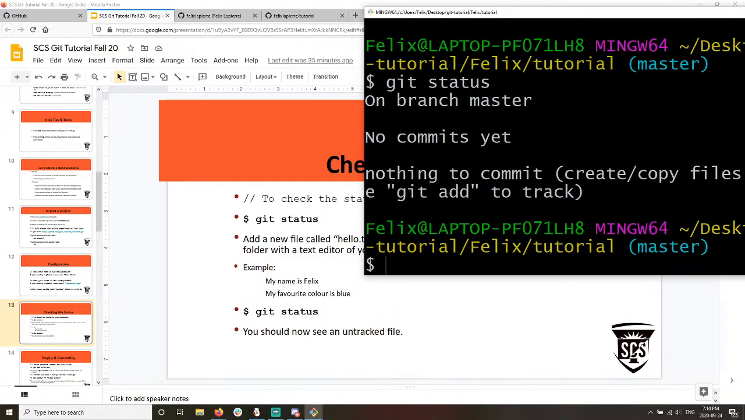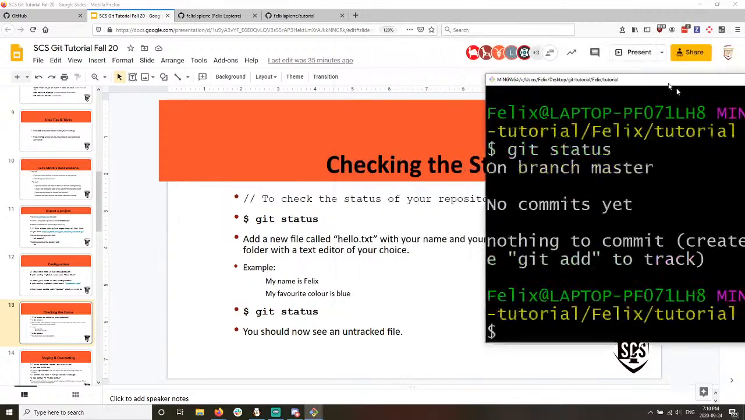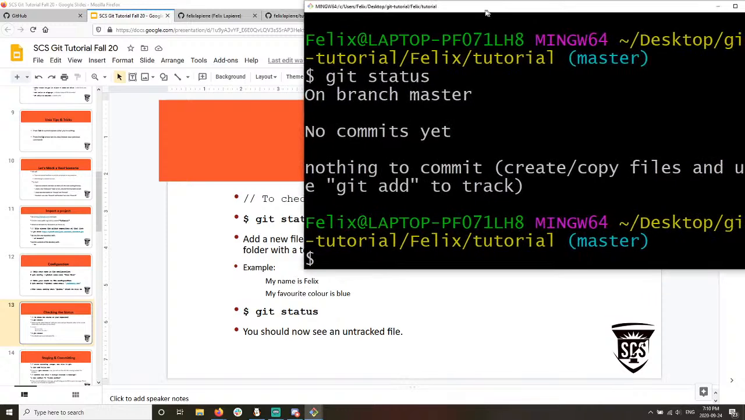Okay, let's make some changes. Usually you'd be a programmer and you would start writing some code in here. But for our simple example, we're not going to write any code. We're just going to put text files. But in real life, you'd be writing code files in here, and I'll show you an example of that later. So let's add a new file called hello.txt, and let's put our name and favorite color.